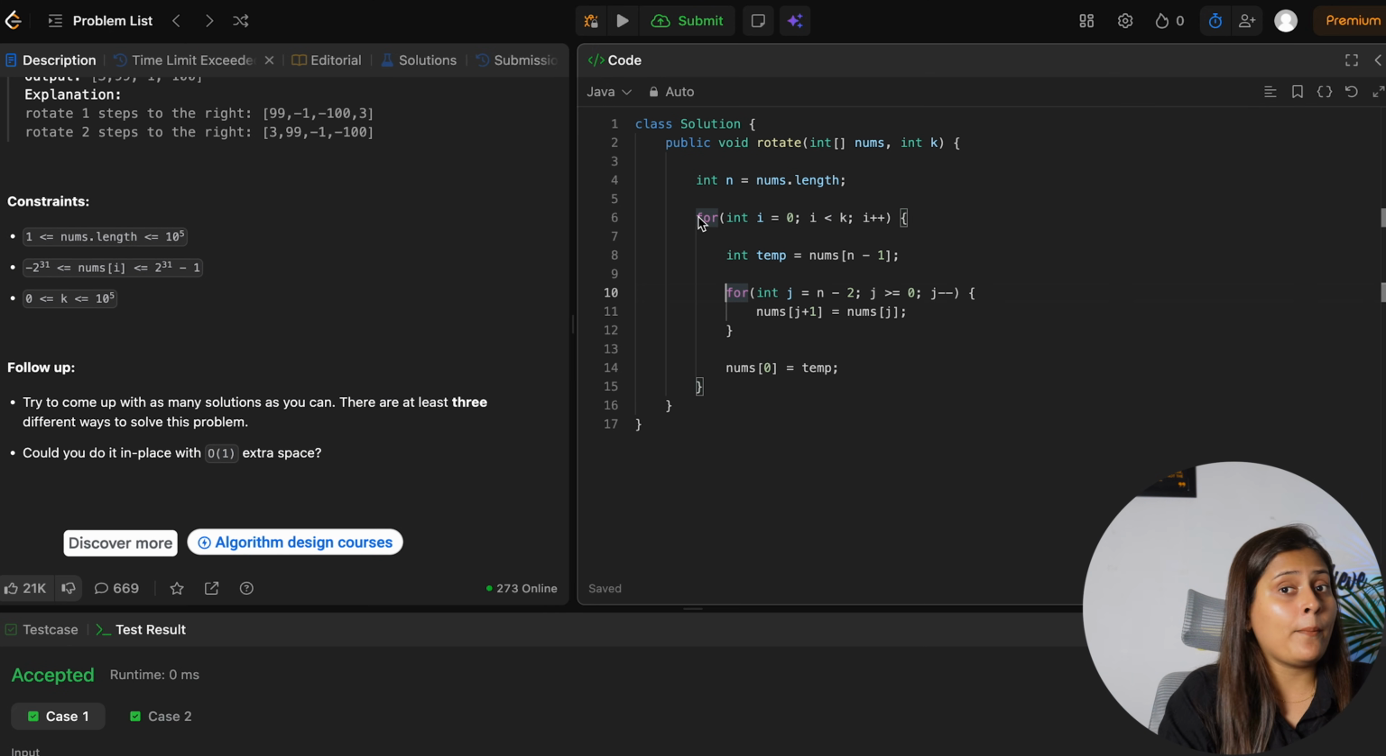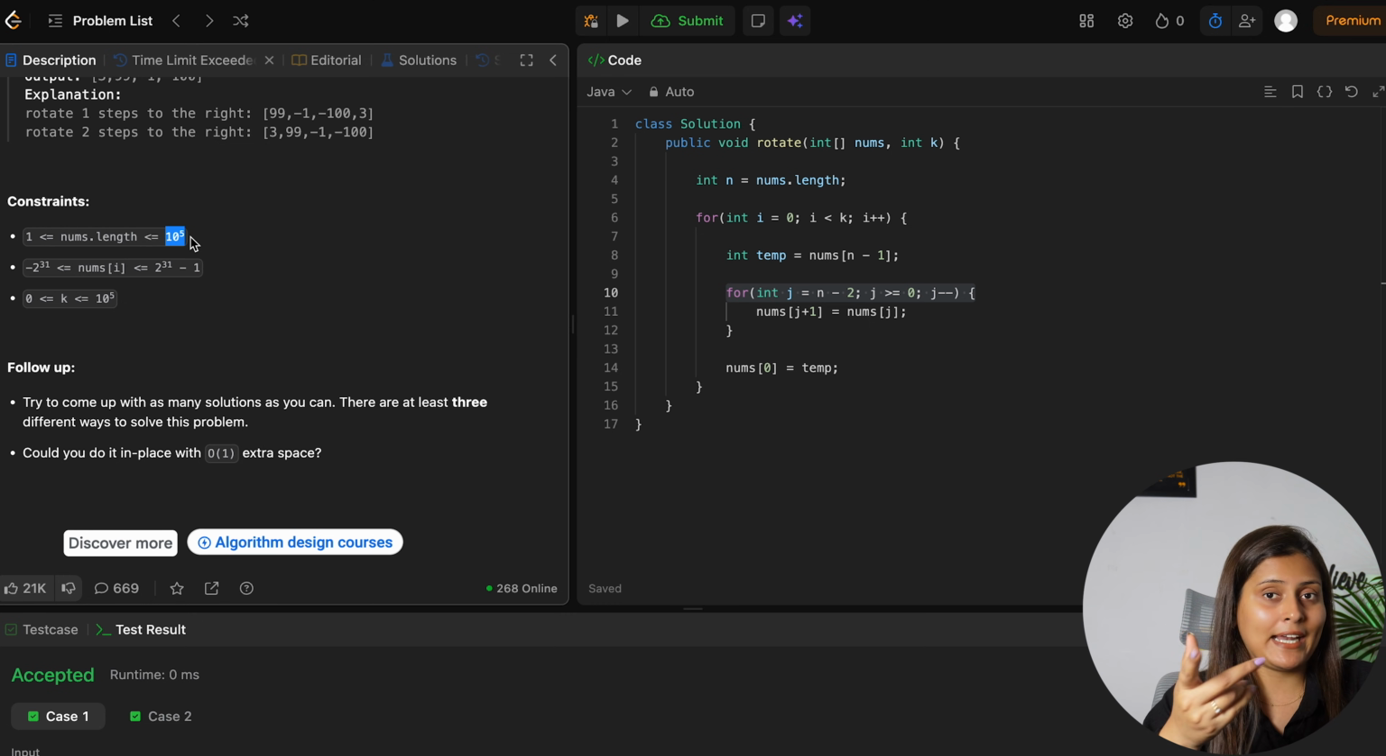Because if you see the time complexity here, O of k times because of the outer for loop, and O of n times because of the inner for loop. So it will be total k into n. And if you see here the constraint, k can also go till 10 power 5 and n, nums.length, can also go till 10 power 5. So n into k will become 10 power 10, and you know beyond 10 power 8 it might give us TLE or it will be very slow, correct?